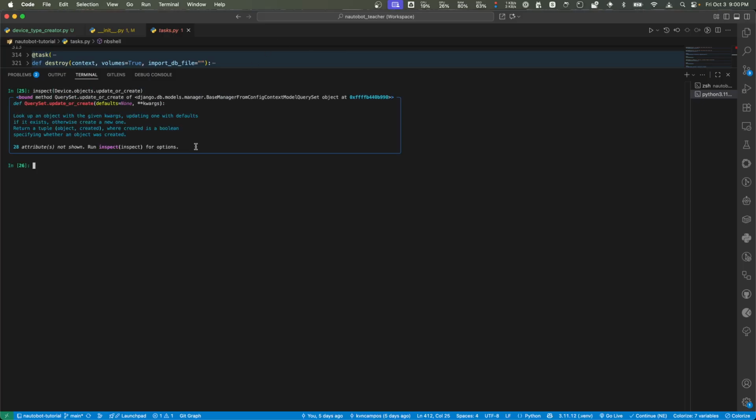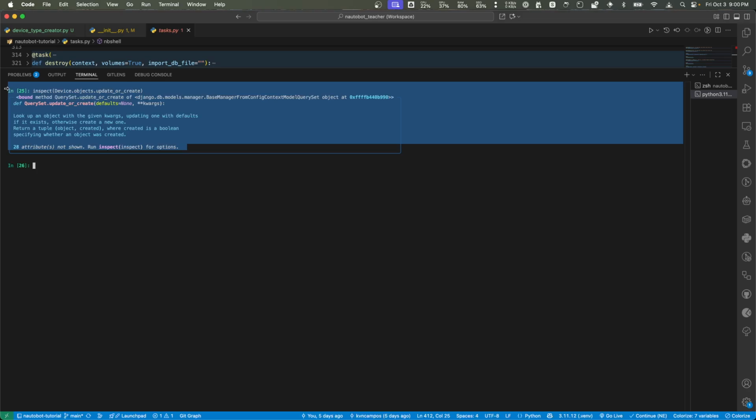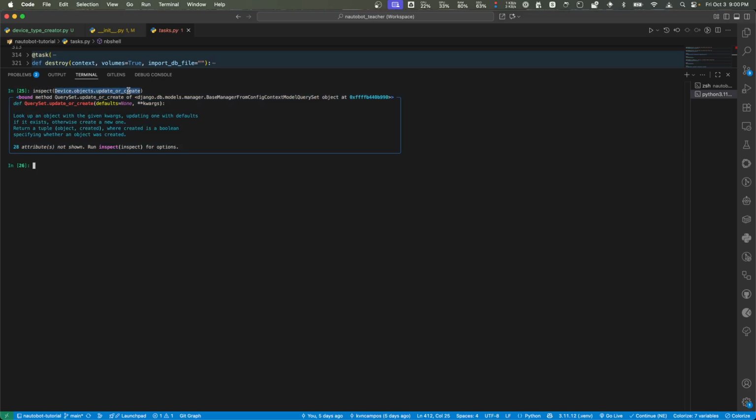Sorry for that time skip. I was trying to find out the name of the convention for it. It's actually update_or_create, and it's similar to get_or_create, and I'll just write it here.